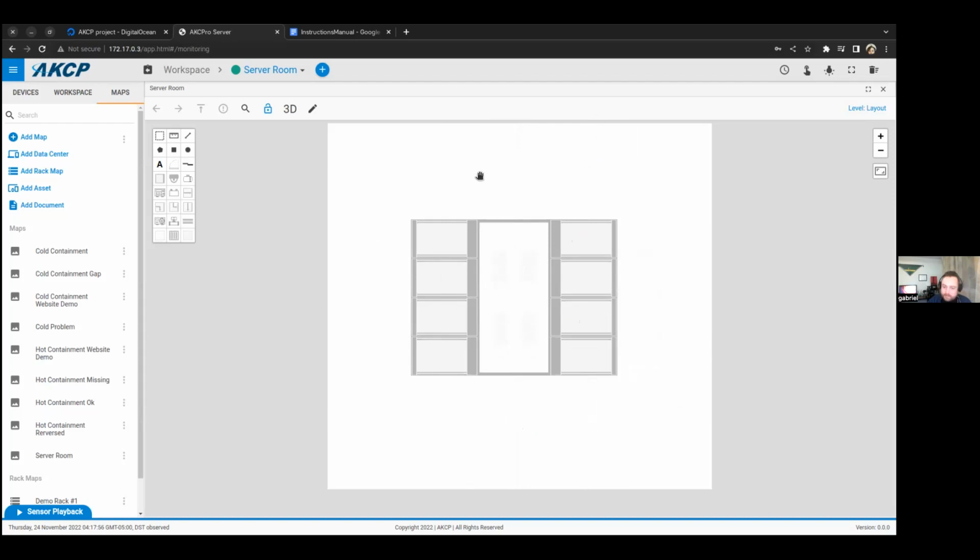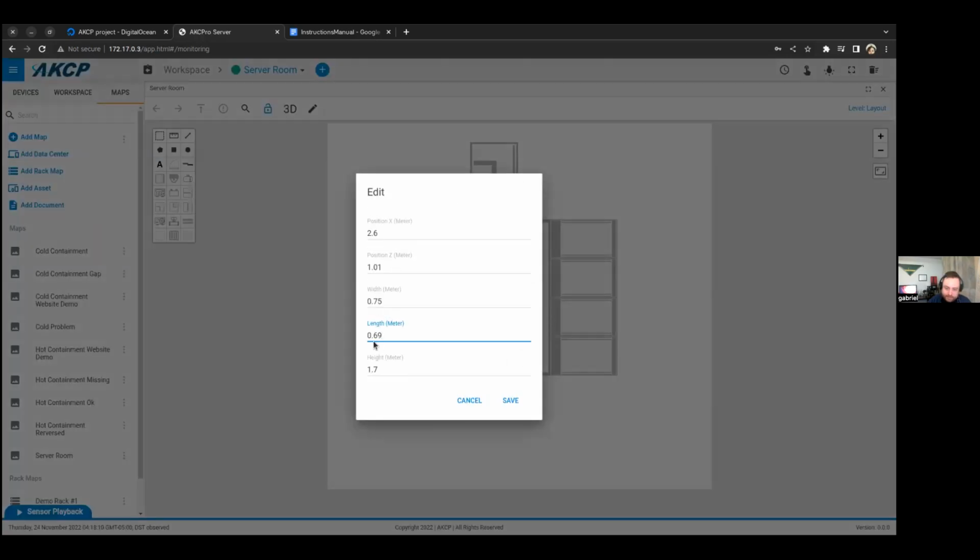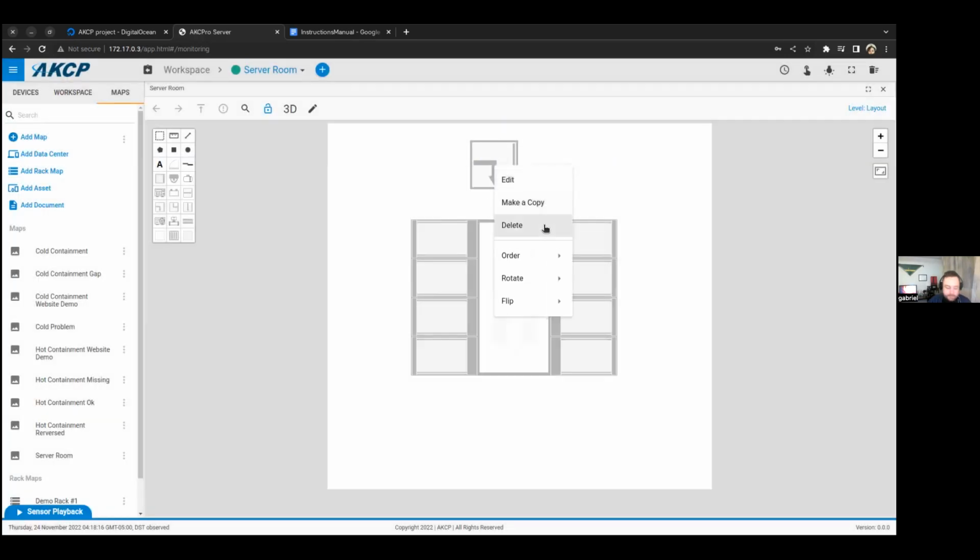So that's done. We will put the rack. It's called containment. So we want back to bottom, back to bottom. I will adjust the size. I will change its orientation by rotating it, and then place it like in the map.